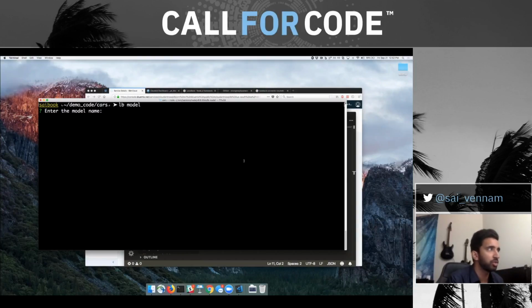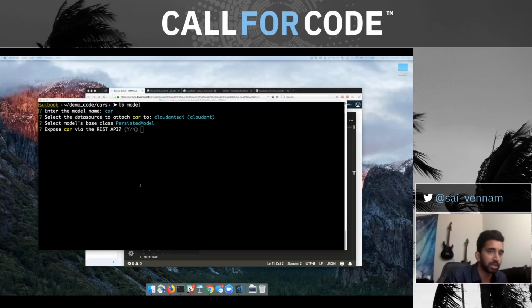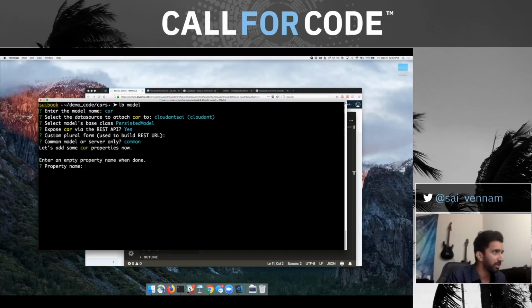You don't want to have to go through and create all of those express entries for all of the endpoints that you want. So the model name is going to be car, because we want to store cars in here. It asks me, do I want to attach it to a data source? Yes. We have already created it, so we'll attach it to the cloud and data source. Persisted model is fine. And we'll go ahead and now set up some parameters for this car. Exposed by a REST API, ignore that, common model, and let's start adding real properties.